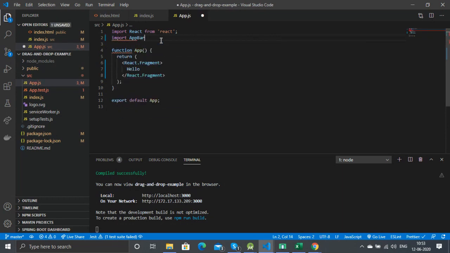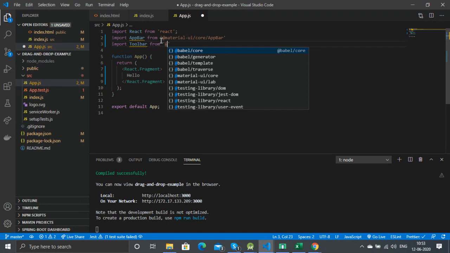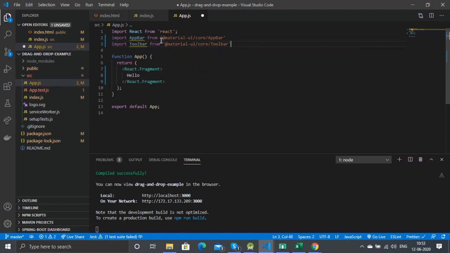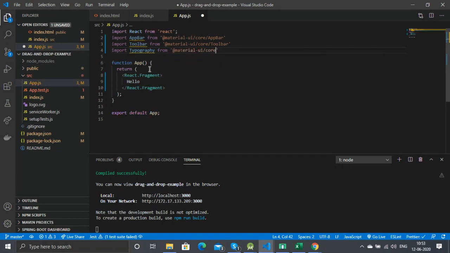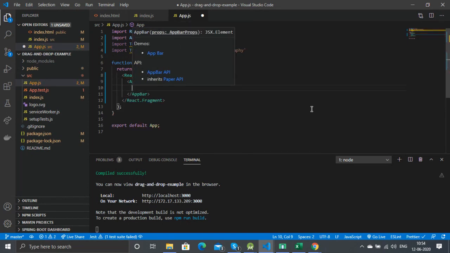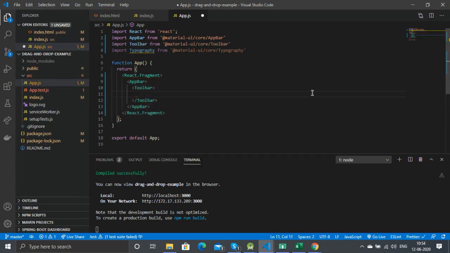Now we will import some packages from the Material UI. First we will import AppBar. It's inside the Material UI core, and next we will import the Toolbar. We will also import Typography. So this is for text-based components. The AppBar acts as a navbar for our application. To give contents inside the navbar, we use Toolbar. Inside the Toolbar, we will give the Typography component.